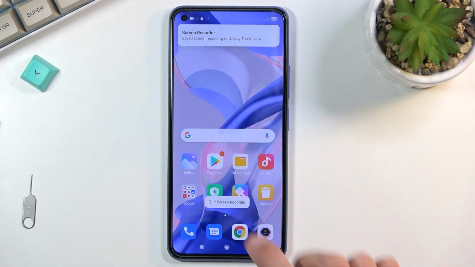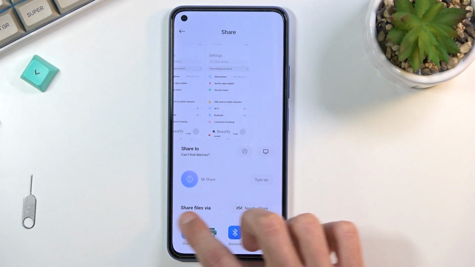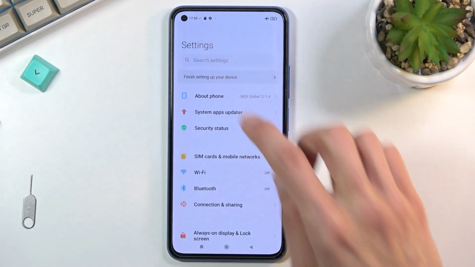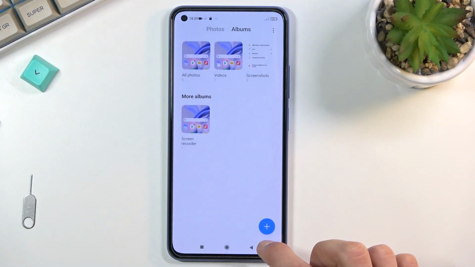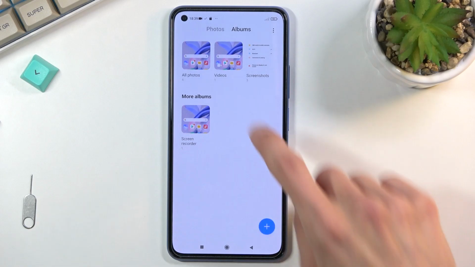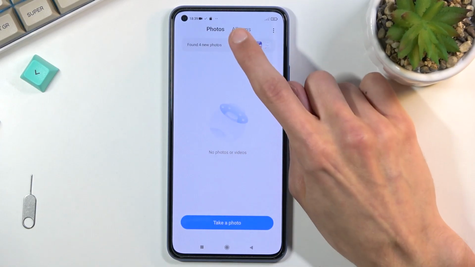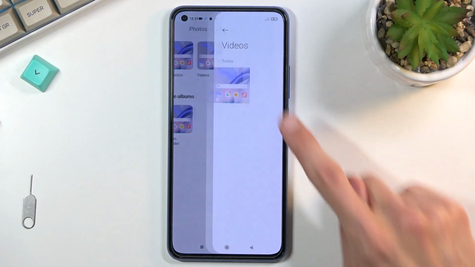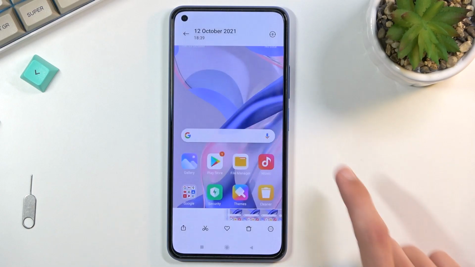So that recording that we have just saved can be found in our gallery application. Under videos, there we go. I will actually go back here. Normally you will see this page, photos, and you will probably see some photos. So you want to navigate into albums and then video folder, and then here you'll find that screen recording.